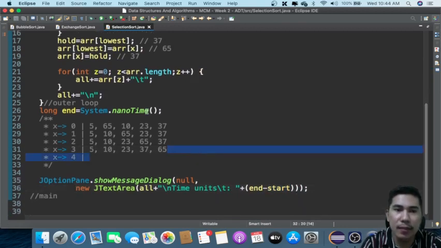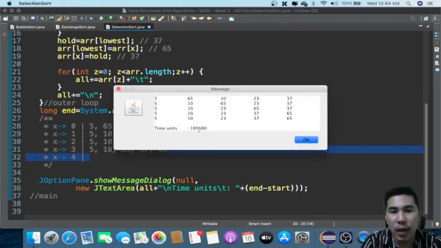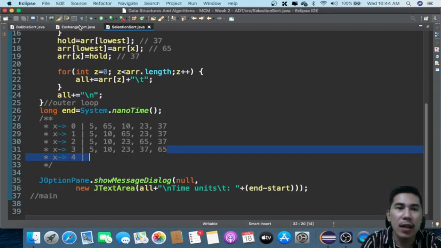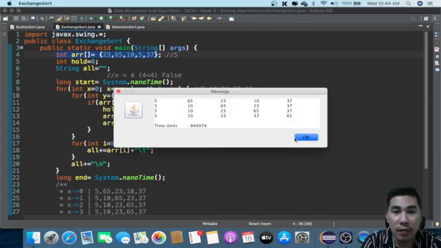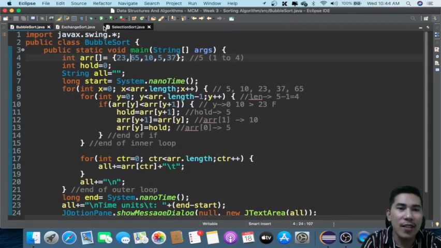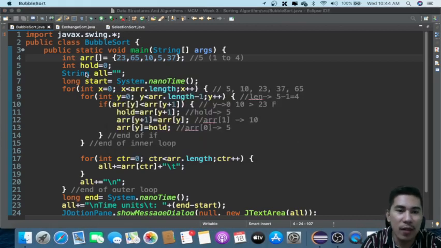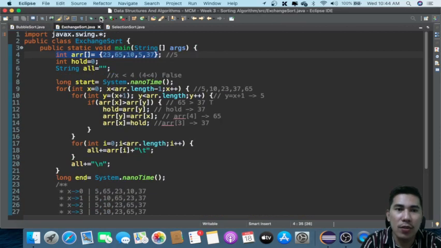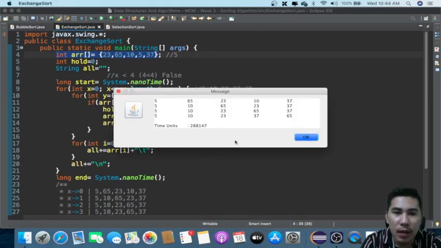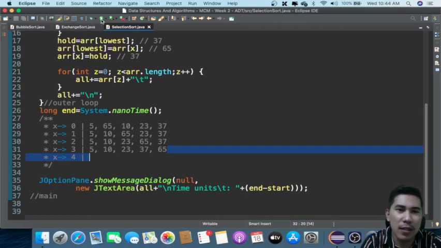Let's run the program. And we have 195,680. Let's have exchange sort, it's 840,000. Let's have bubble sort, it's 288. So let's rerun again for bubble sort: 194. Let's have exchange sort: 288. Okay, it varies, because sometimes it's like that.